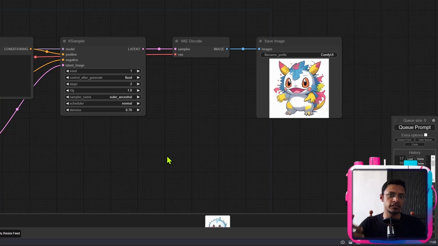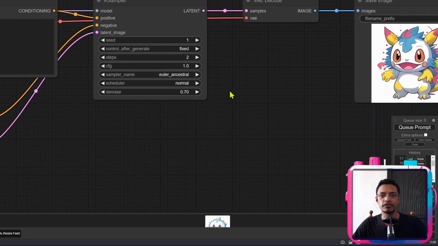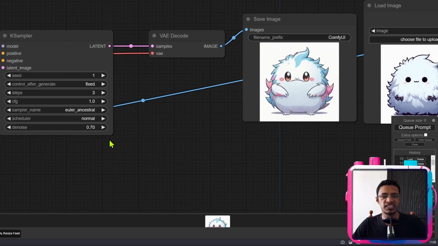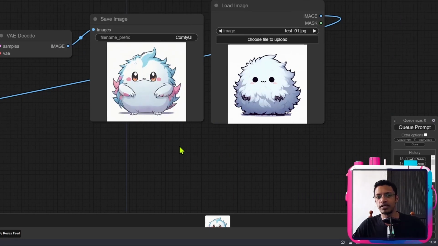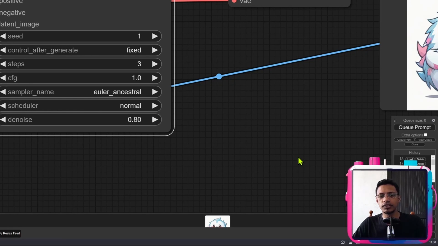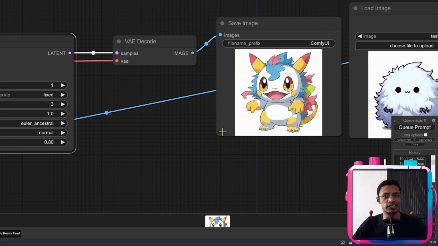Now we don't have enough steps to take the reference image into consideration. So we'll have to go and increase the steps. And if we increase the steps to 3, still at 0.70, the generated image is now taking the reference image into consideration, but with more variation. And as you go up, so let's say we go to 0.8, still at steps count 3, you can see again, we have the same problem. So we'll have to increase the number of steps, which again increases the amount of time it will take to generate an image.